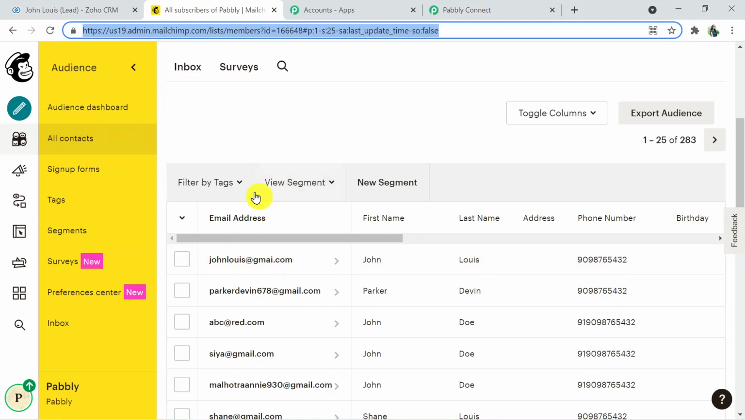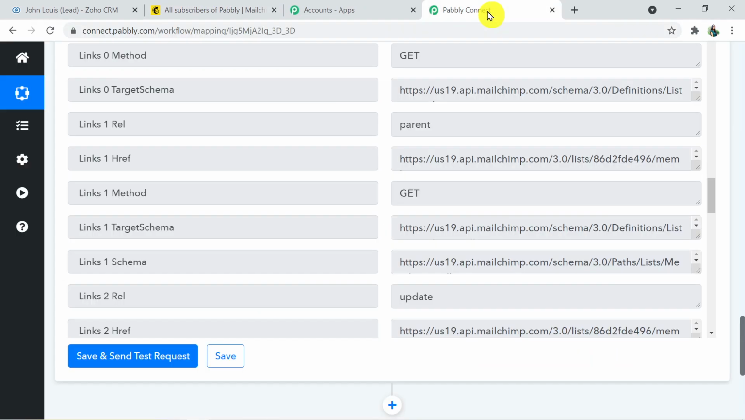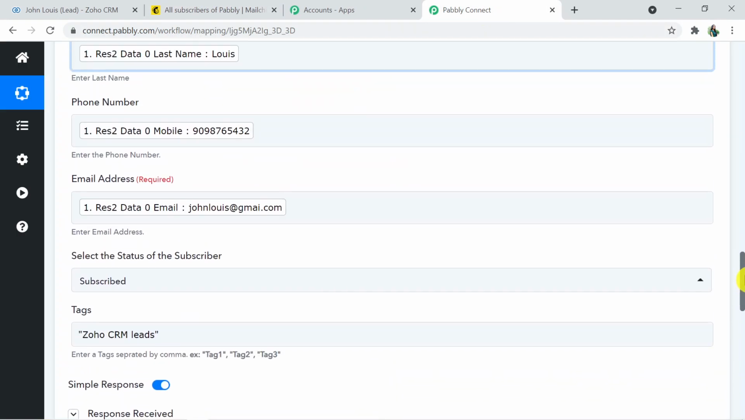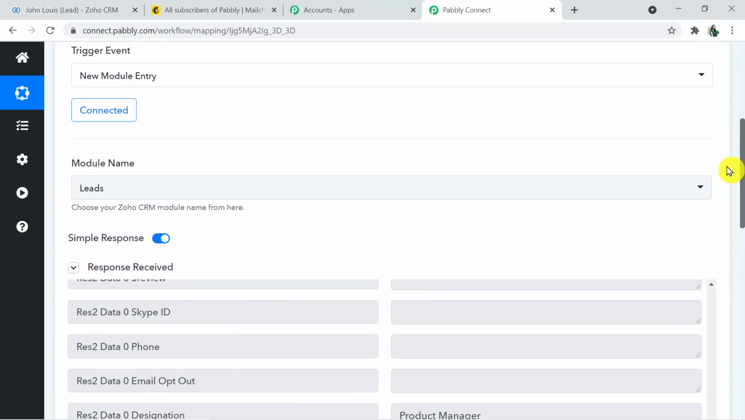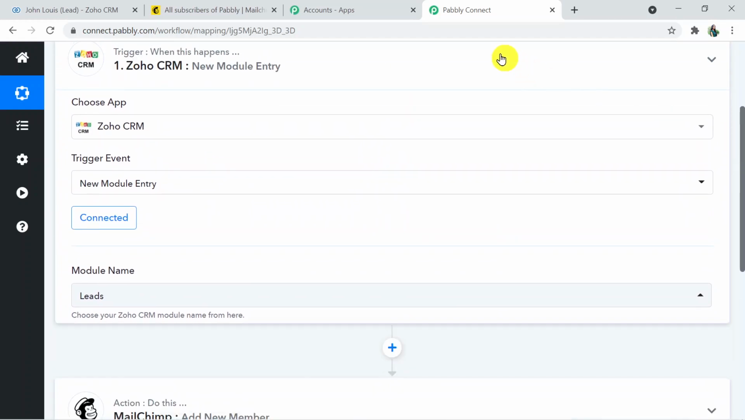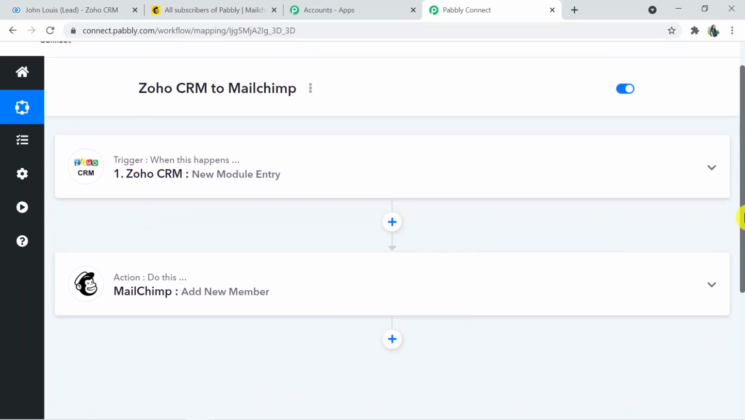That's how we have successfully connected our Zoho CRM with Mailchimp with the help of Pabbly Connect. Now going back to Pabbly Connect, and here I'm minimizing the windows and will be summarizing what we have basically done here. This is the action window and this is the trigger window. I will add the link of this workflow in the description box, as I have already told you. What we have done is make a connection between Zoho CRM and Mailchimp with the help of Pabbly Connect. First we collected the data from Zoho CRM to Pabbly Connect, and then we sent the data from Pabbly Connect to Mailchimp.